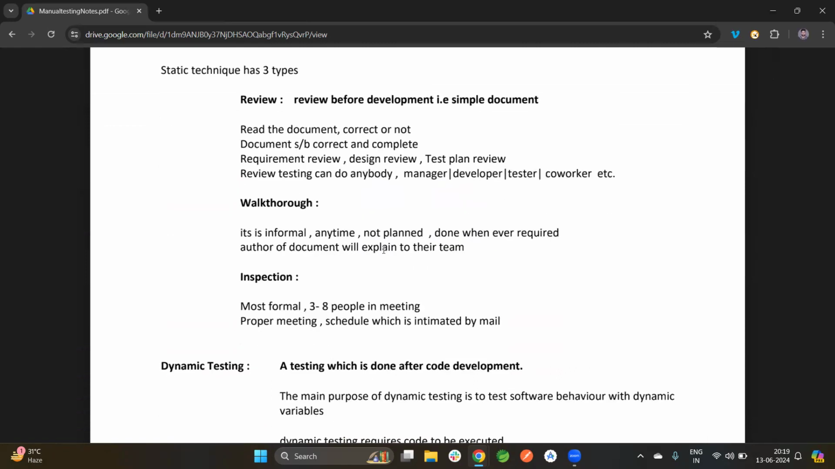Static testing has three types: review, walkthrough, inspection. Review is done before development, on a simple document. Read the document: is it correct or not? Document correct and complete. Requirement review, design review, test plan review. Review testing can be done by anybody: manager, developer, tester, coworker, etc.